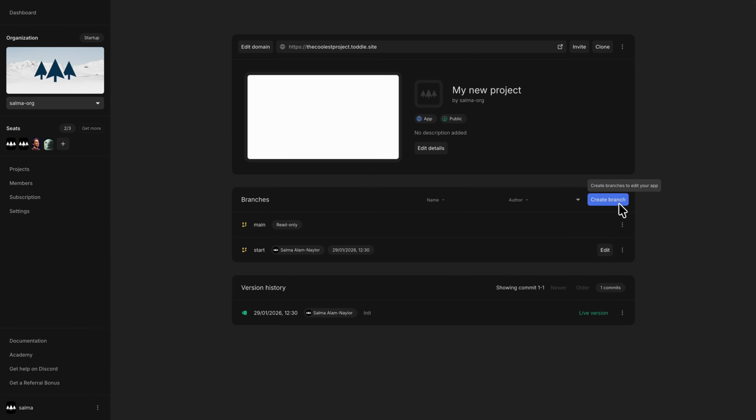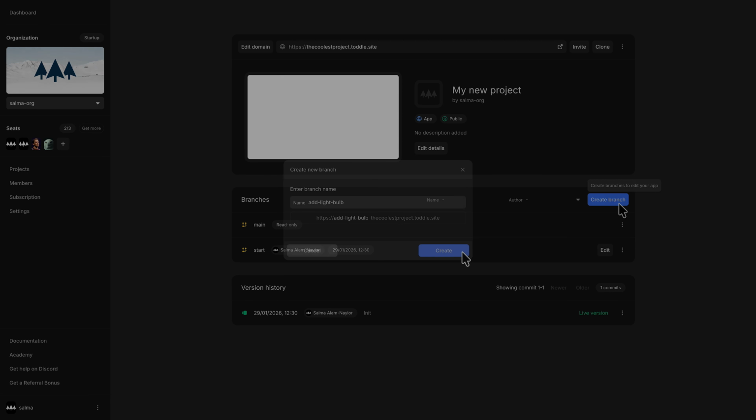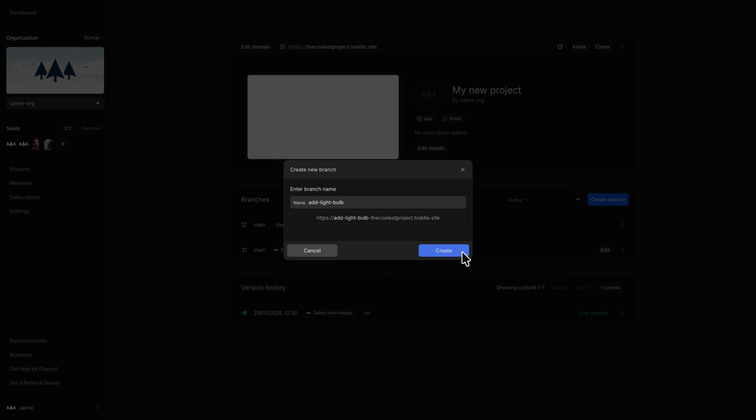To create a new branch, navigate to your project details page using the hamburger menu at the top left and click the Create Branch button. This will create a new branch from the current state of the main branch. Give your branch a descriptive name, such as Add Light Bulb, and click Create to confirm.